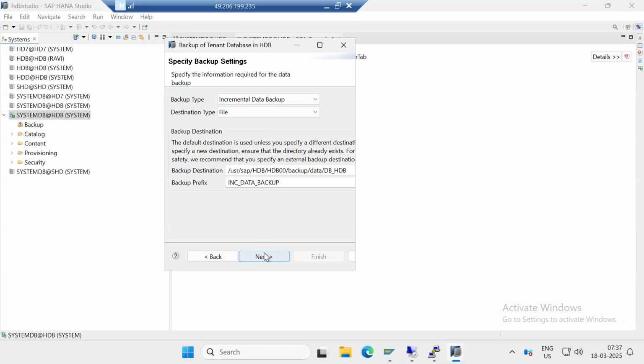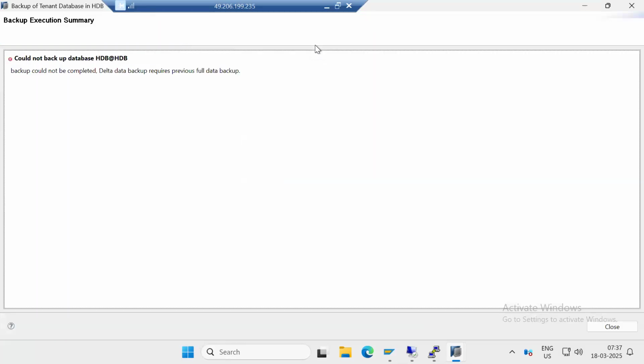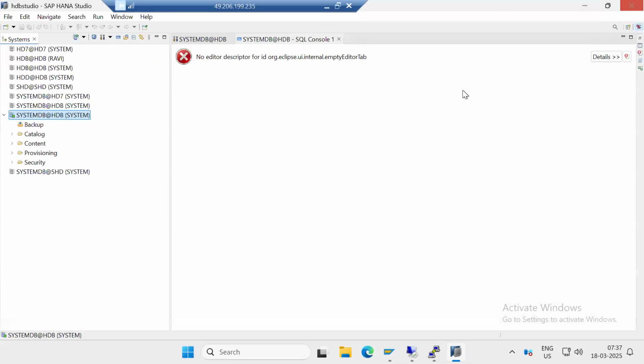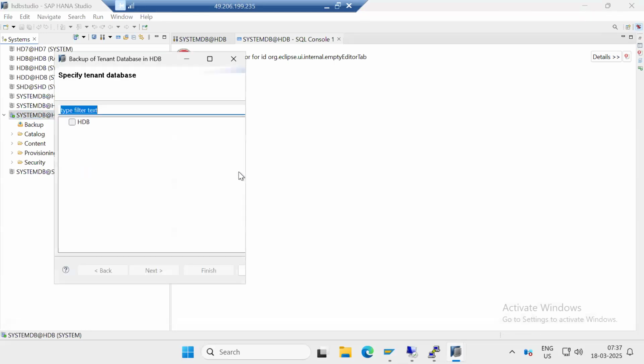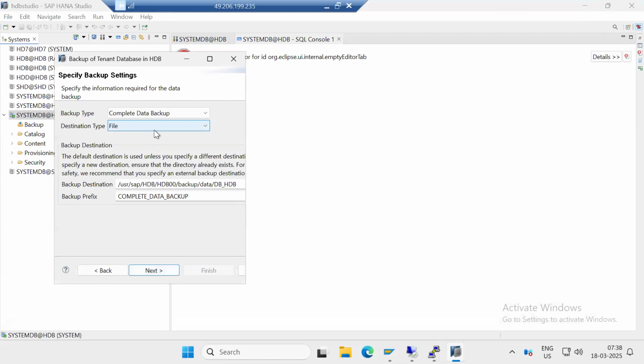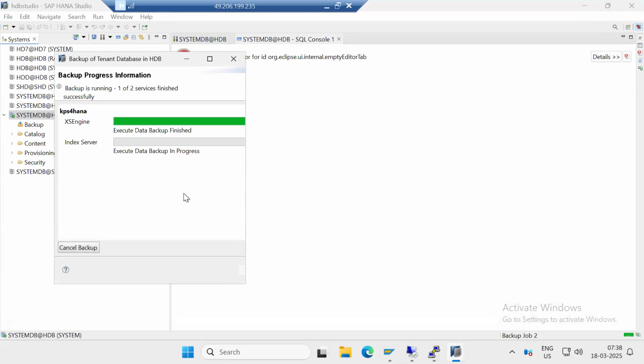So now, without taking this backup, if you go ahead and create this one, it will tell you that delta backups require a previous full backup. One full DB backup is required, which means the first time you take a backup, you need to take one complete database backup. Then it will create some file set.